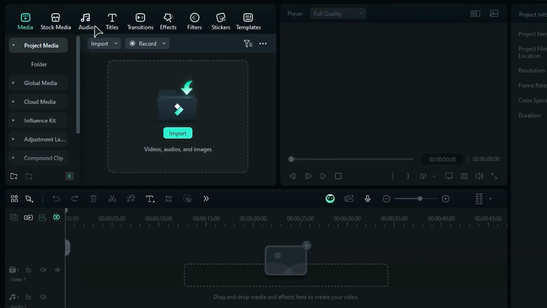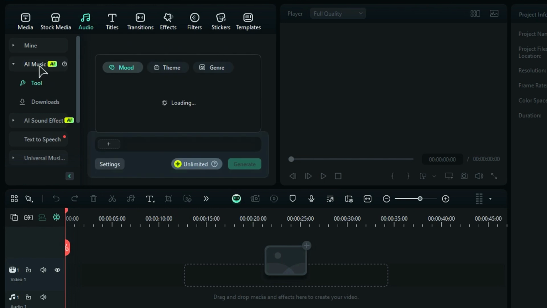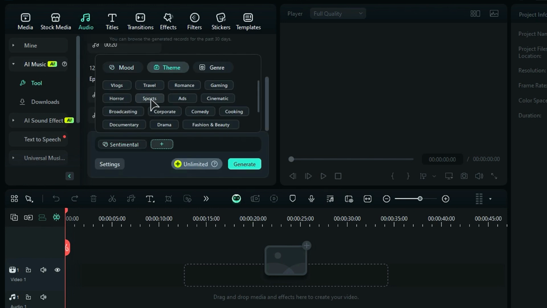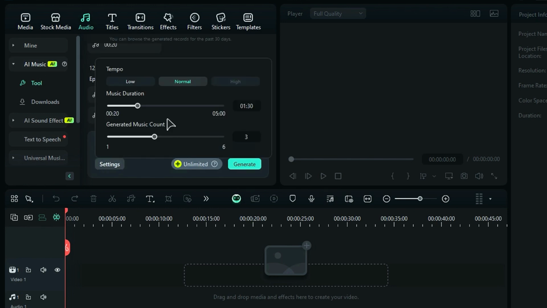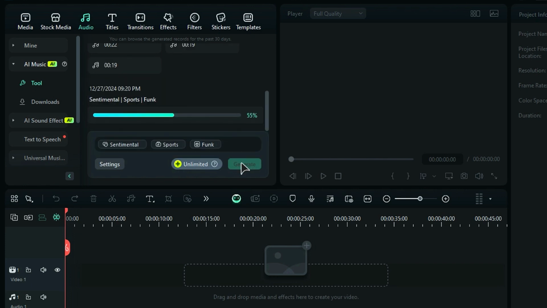Go to the Audio tab, and from the menu, click on AI Music Generator. Then select the mood, theme, and genre. Then from Settings, adjust the tempo, music duration, and counts. Then click on Generate and take a sip of tea, and you'll get your royalty-free music.